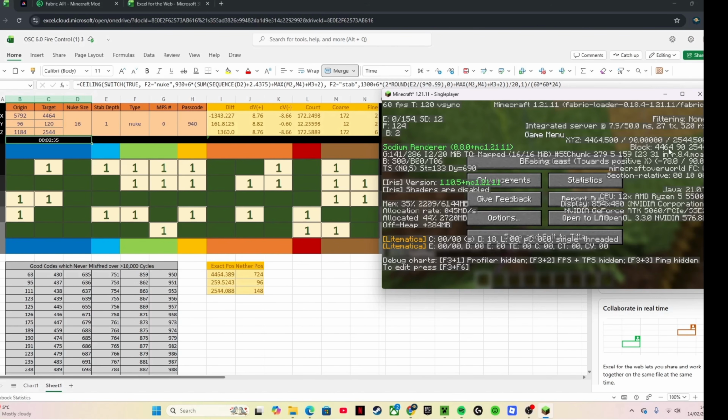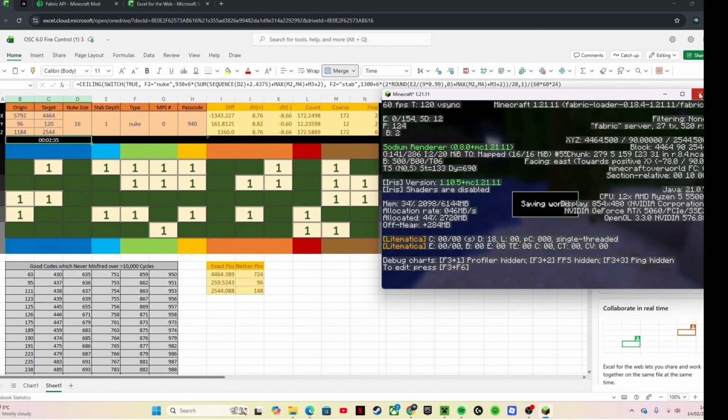So your X here. I know this is 90 for your height coordinate, but this is quite high up already, so 120 is going to be where your TNT is going to drop down from. And then same thing, 2544 is exactly your Z coordinates. So now that that's done, we can get rid of you.